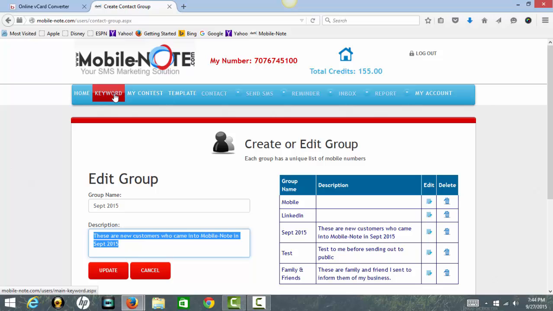Now the keyword is something different. That's when somebody texts a keyword to a 10-digit phone number. This group of folks I have here is a group that I created. I want them in a certain group. I could have a family group. Okay, they didn't text the number. This is just a group I could grab and say I want to send something to this group. Okay, I hope that makes sense to you.